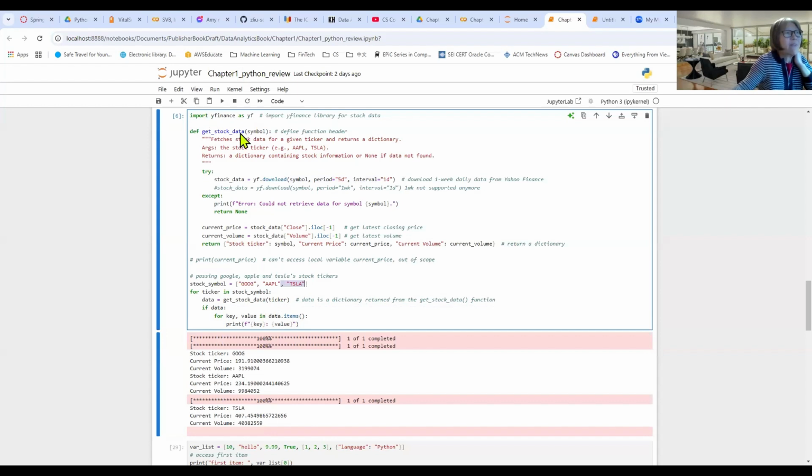So Tesla's ticker will be passed into this function. Then Yahoo download will download Tesla's data, retrieve Tesla's price and volume, and then build the related Tesla stock dictionary. And with that dictionary, you get its key and its value, and you output it.